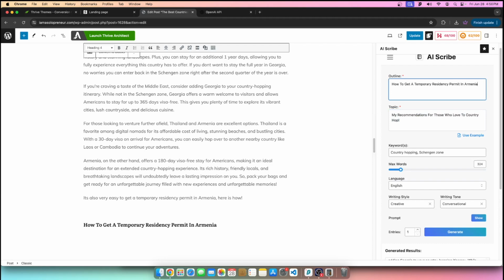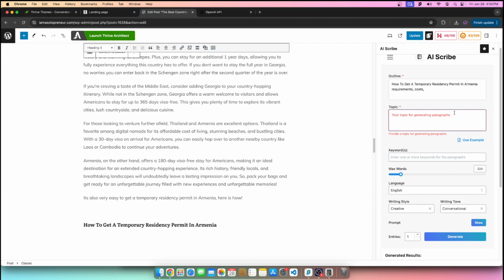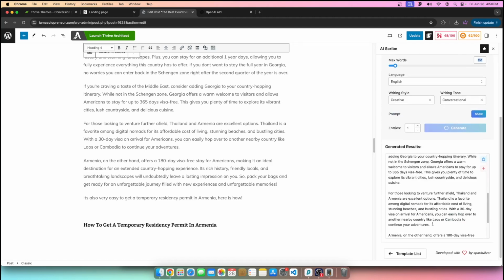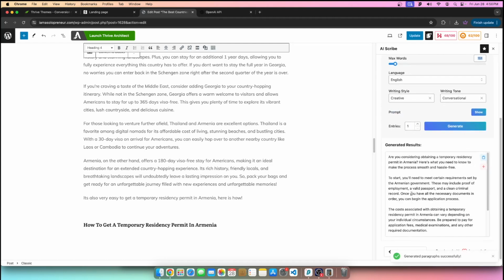And we'll mention requirements, costs. That's pretty much it, right? Requirements and costs. And we'll remove this and we'll keep temporary residency permit, or just leave it the way it is and hit. All right, so I guess I do have to write a topic. Let's go over here. Temporary residency permit in Armenia. And we'll make this a lot shorter. So we'll make it like 150 words. We'll hit generate. And we're only asking for one entry or one iteration.